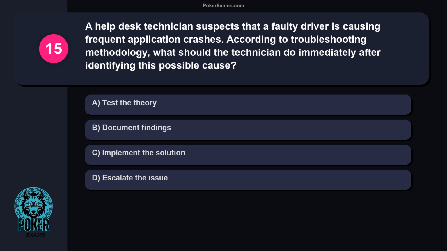Question 15. A help desk technician suspects that a faulty driver is causing frequent application crashes. According to troubleshooting methodology, what should the technician do immediately after identifying this possible cause? Test the theory. Document findings. Implement the solution. Escalate the issue.